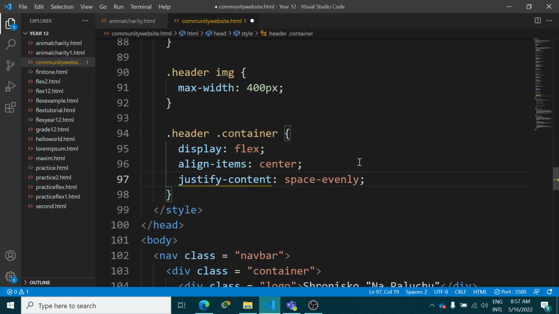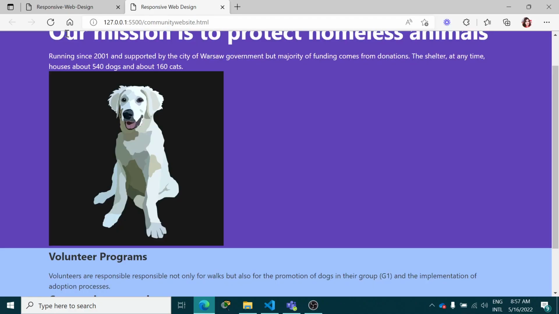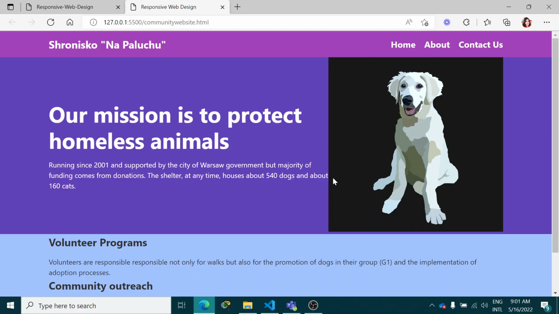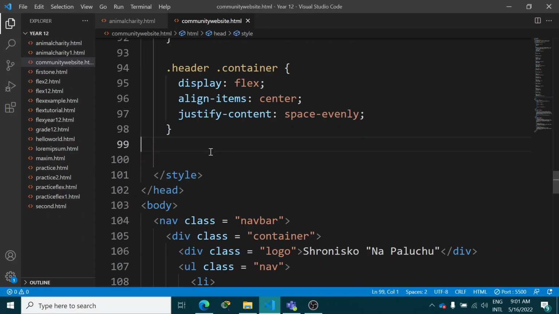Okay, so let's see the header container now. So the purple colored container, as you will be able to see, right, this should have changed, but maybe I did not save it. Set some margins out here, and that's the next thing that I'm going to work on.